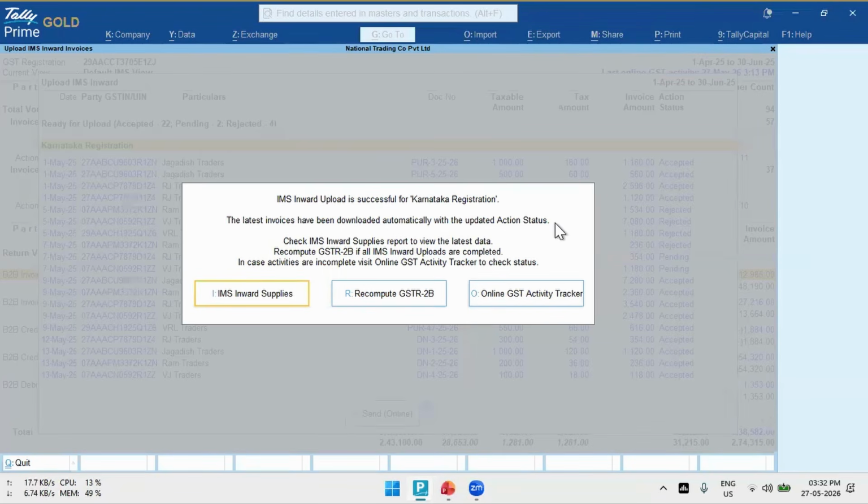So whenever I upload, once the upload is completed, Tally should automatically download IMS data so that all the updated information is there without triggering any additional manual step. That's what it's saying: the latest invoices have been downloaded automatically. The moment I uploaded, whatever new invoices were uploaded have already been downloaded. I need not go and initiate the download process separately.